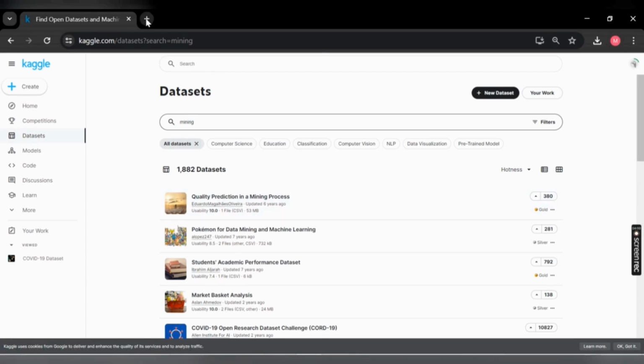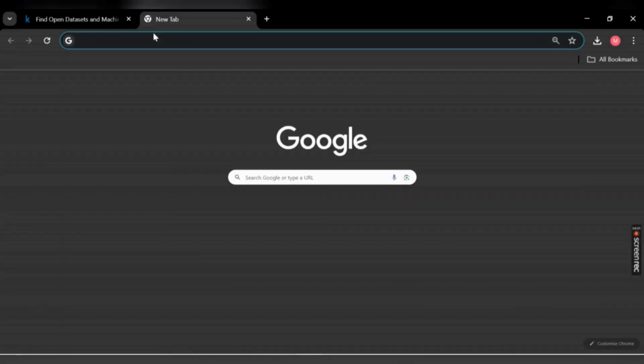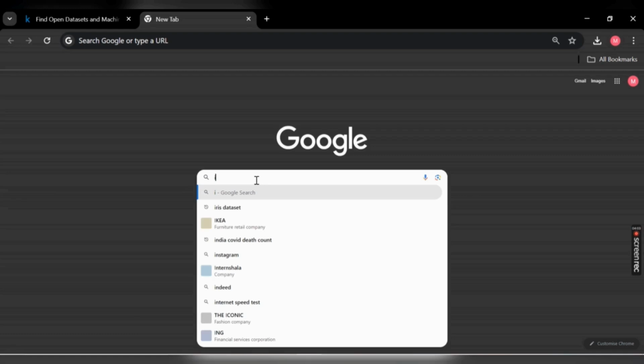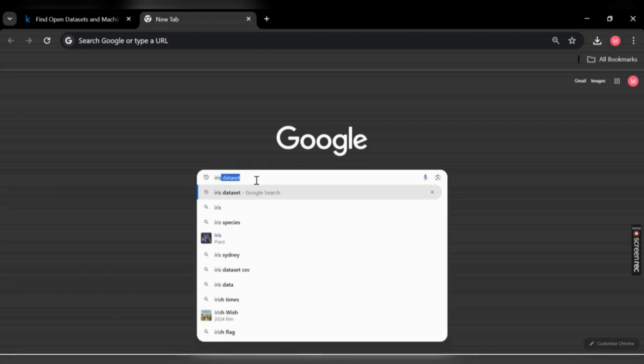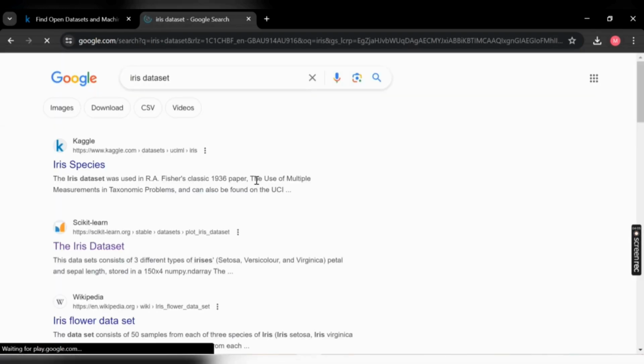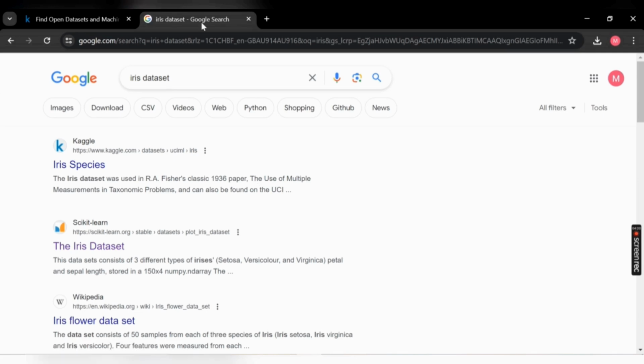I believe the next good dataset to work on for your projects and to train your models is the IRIS dataset for a learner. The IRIS dataset can be found with just a Google search of IRIS dataset, and you can find multiple websites. You can see that Kaggle is also a website which provides you IRIS datasets.